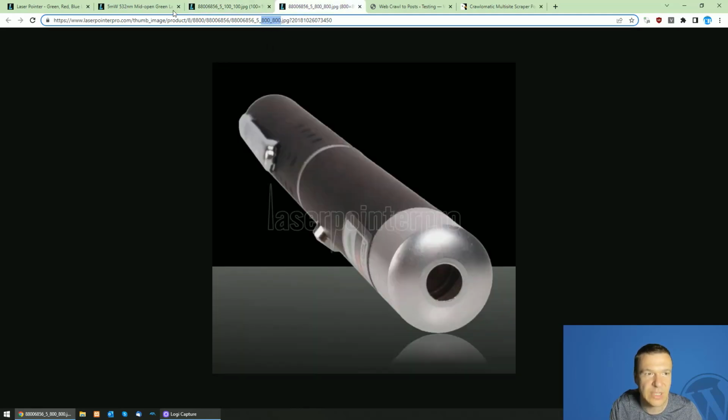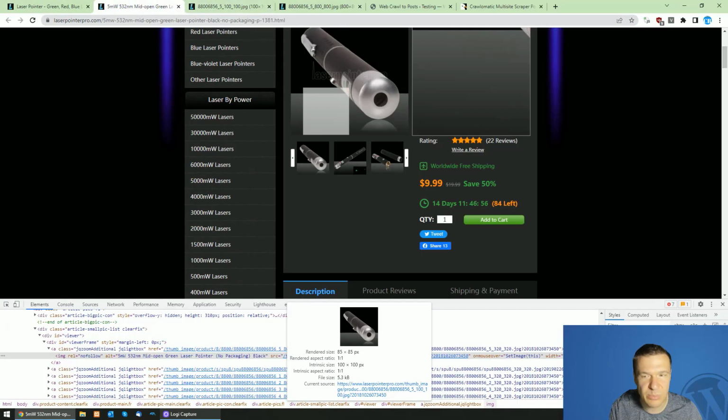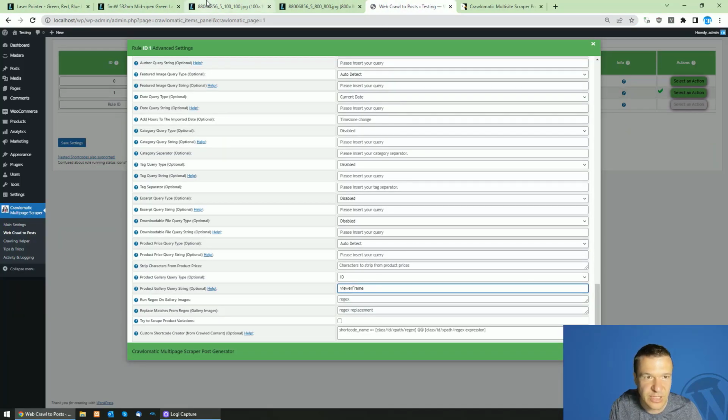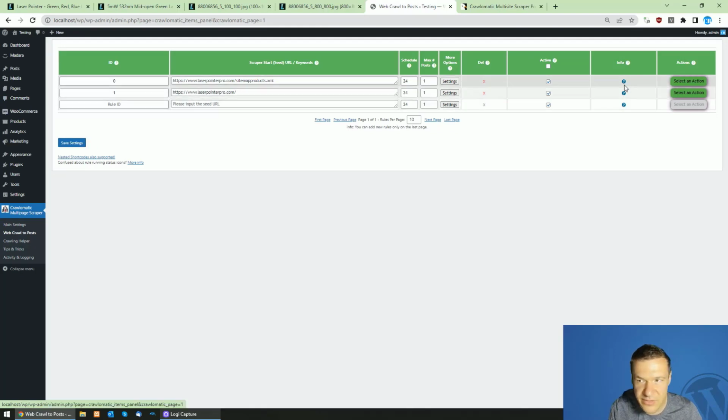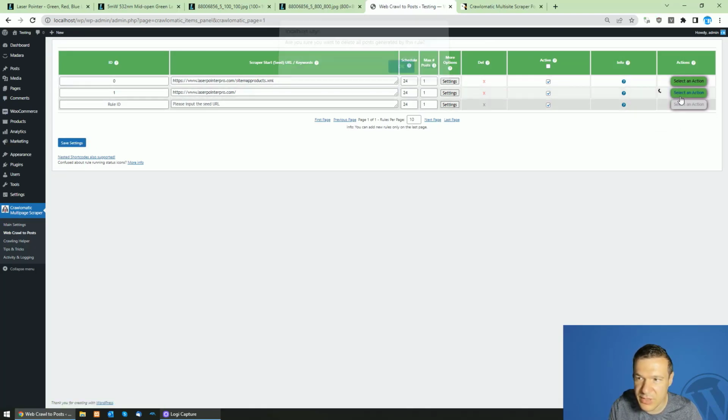So you can instruct the plugin to automatically change these values in the URL of the image. So enter 100 100 in run regex on gallery images, and in the replace matches from regex enter 800 800. So like this, if we save settings here, we will be able to delete the old product and re-import it. So now the plugin will also scrape the product gallery.